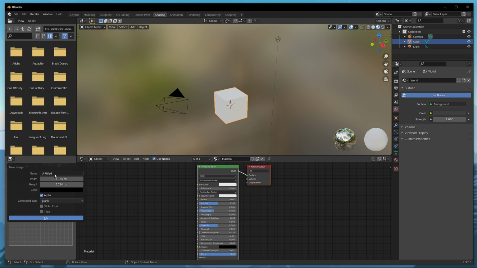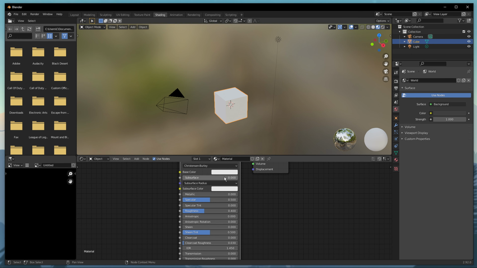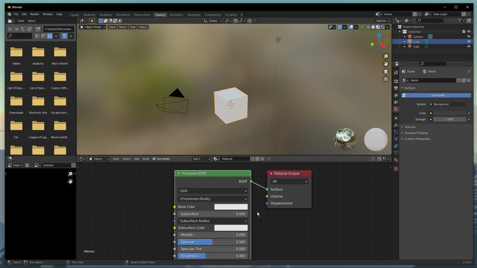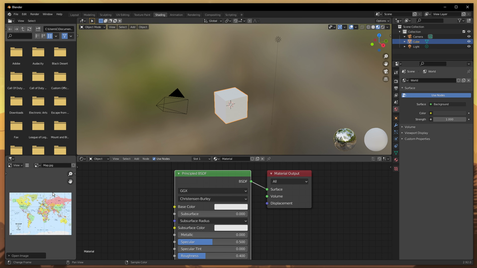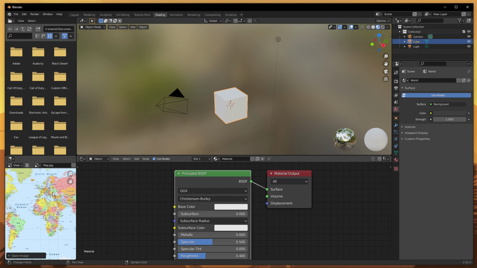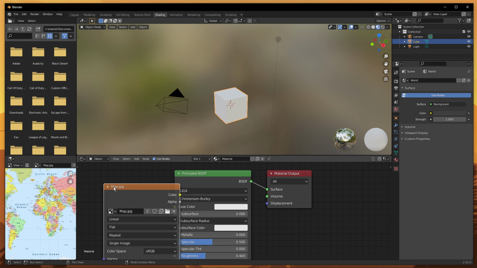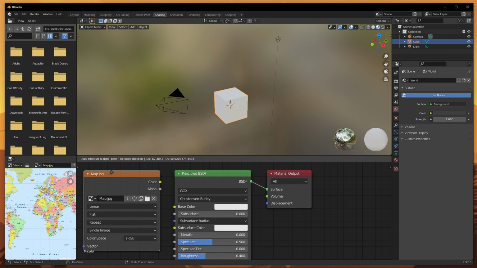Once you click on New, you'll be able to see the principled BSDF panel and the material output panel linked together via a node-to-node connection. Now, navigate to the folder on Windows 10 that contains the texture image and drag and drop it into the shading area of Blender. Once the image is imported, you'll see the texture image panel in the shading area.